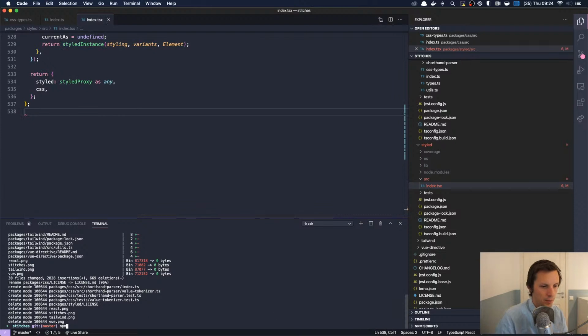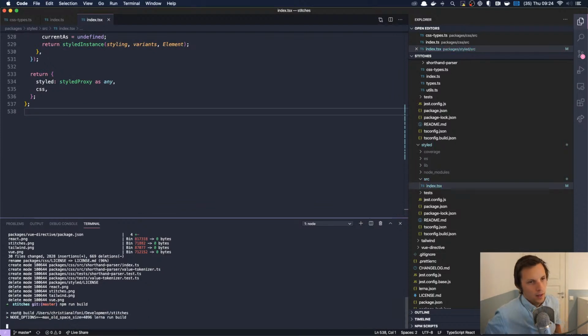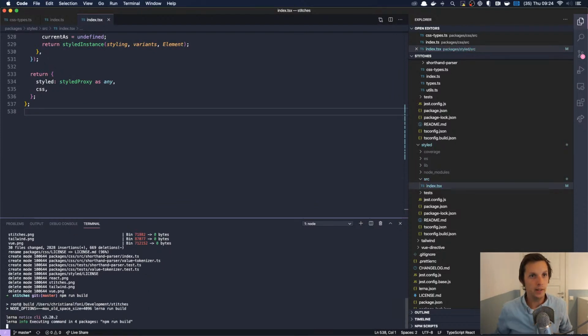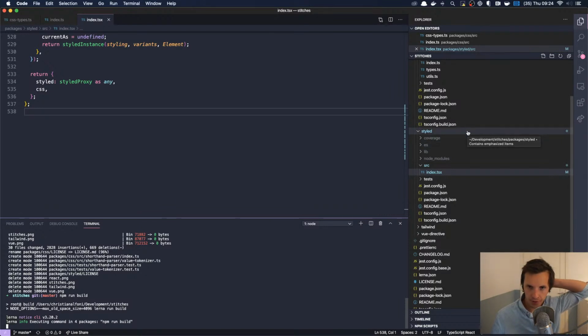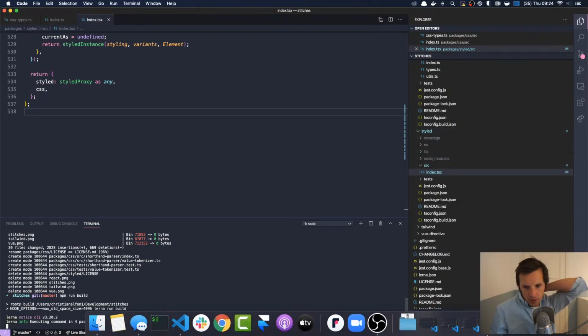So now we're going to build it. And then we're going to copy over the declaration content. And then we're going to try to build again and see if it's better.